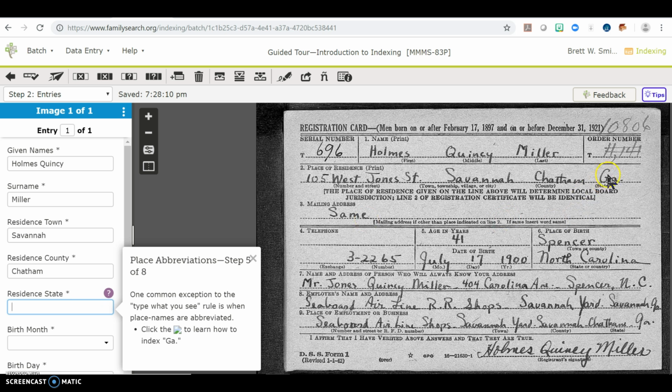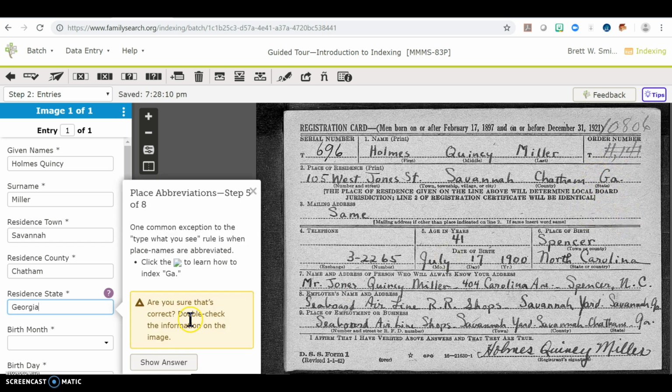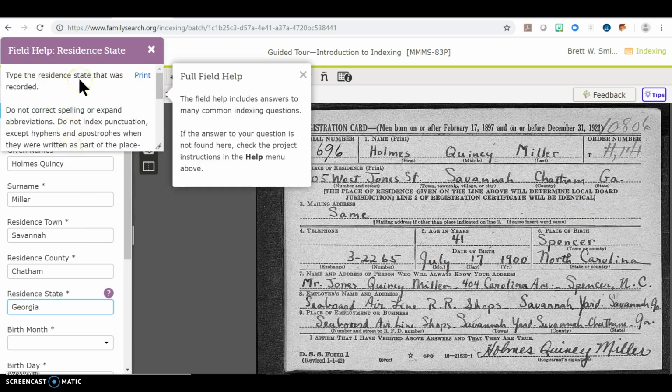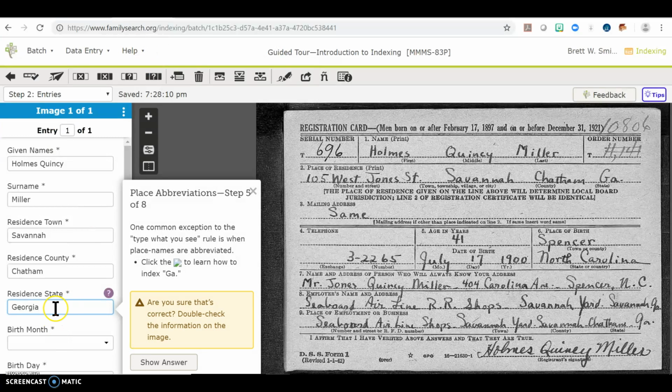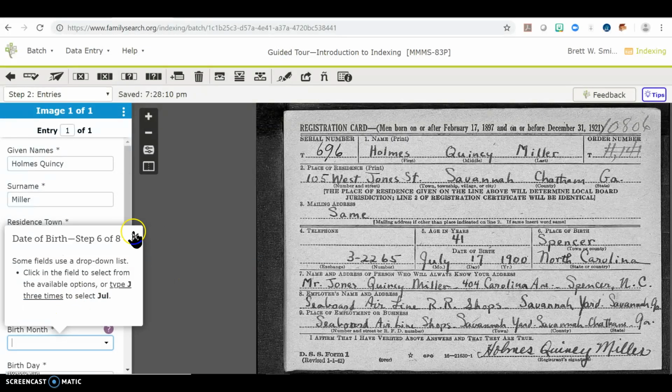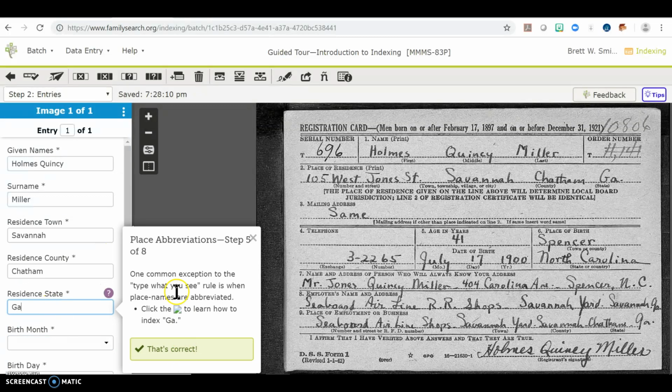Residence state, this is one example why it's good to read those instructions, because it says GA, and I would be inclined to type in Georgia just because I know GA means Georgia. But they're saying, wait a minute, are you sure that's what you want to do? Because if I look in the instructions, this particular batch or record set, they say don't expand abbreviations, don't correct spelling. So I shouldn't have done that. I should have just typed in GA. And so if I go back, it says that's correct now.